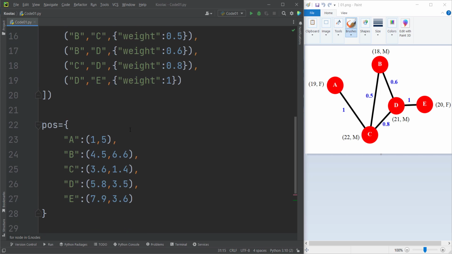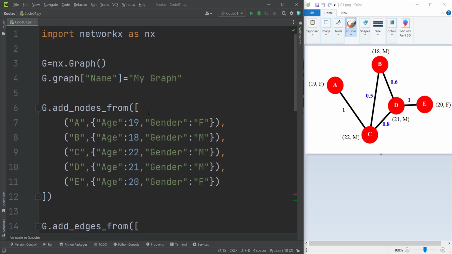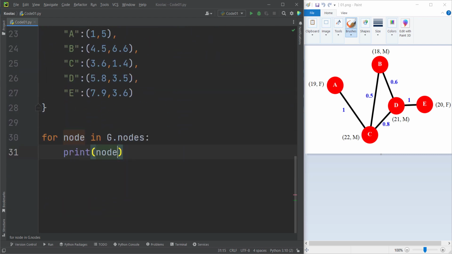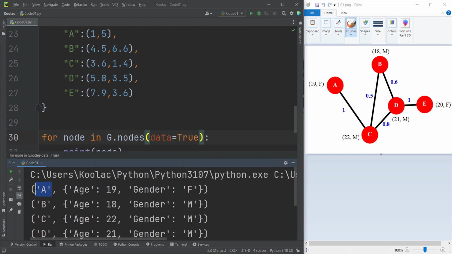But as you can see, this graph is an attributed graph. Each node has some features, some attributes. So if you want to get those attributes as well, we can pass another argument to this, which is called data, and we simply pass true. It means that we want to get the data of each node, the attributes of each node. So if I run the code, you can see here is our node, and here is the corresponding data, the corresponding features of that node.